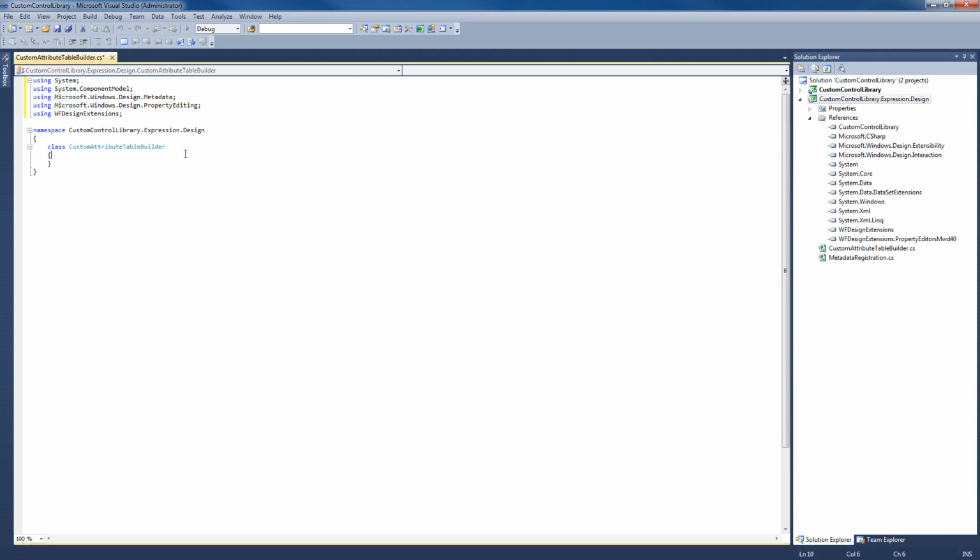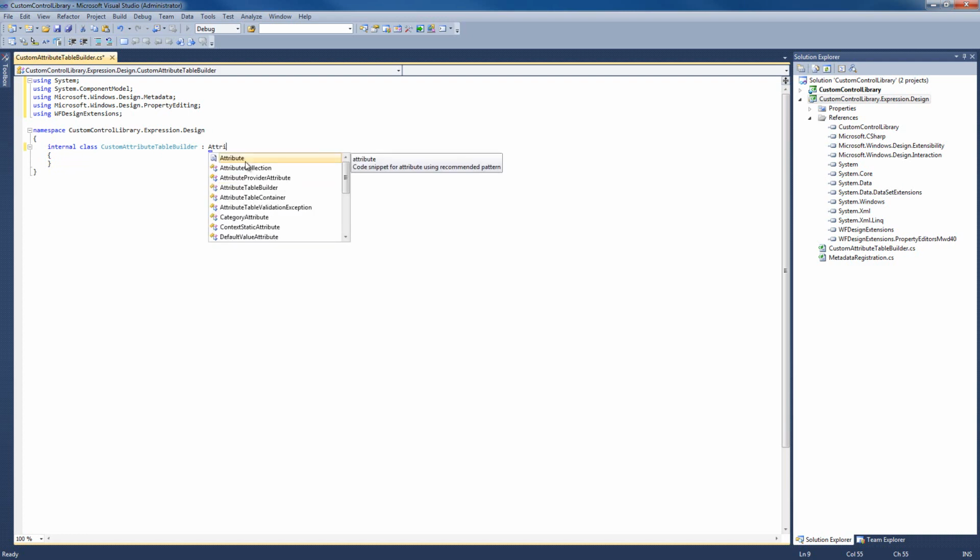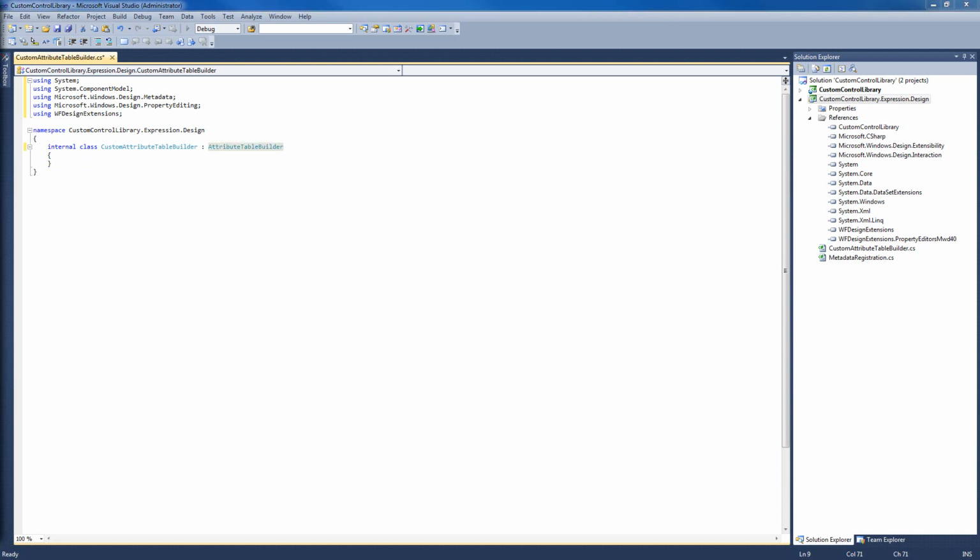So moving on, we have the namespace already created and everything is okay, and we have the CustomAttributeTableBuilder class, but we need to do something about this class. We need to make it internal in the first place. So I'm going to write internal class CustomAttributeBuilder, and I'm going to make it inherit AttributeTableBuilder. And as you can see, the autocomplete is here. We have our internal class defined, and we're going to create the constructor. And our constructor is going to be like this.